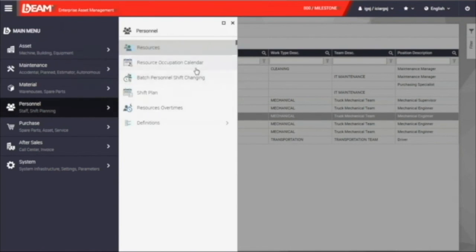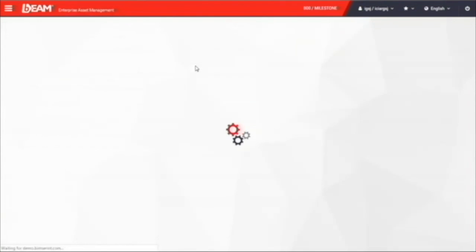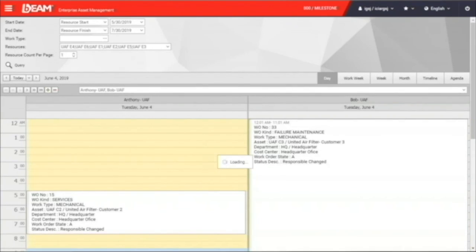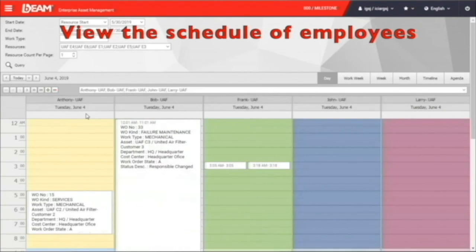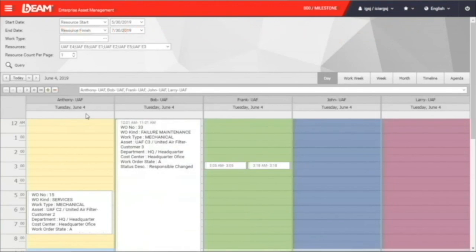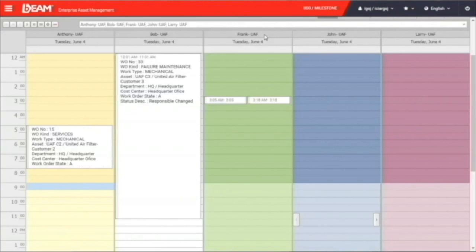There is a function named Employee Occupation Calendar under the Personnel module too. You can compare the schedules of different employees and have a better idea of their schedules and avoid any conflicts while you are assigning tasks.